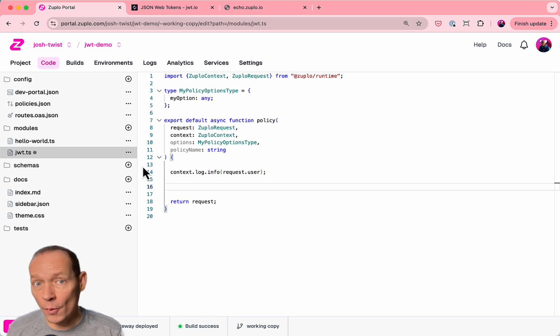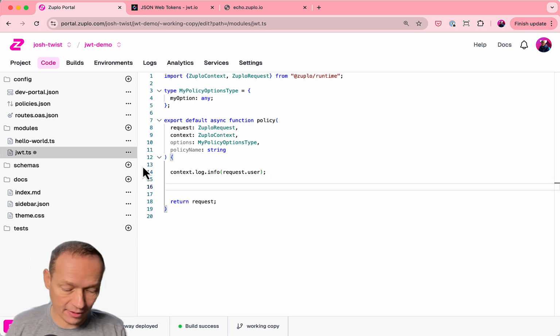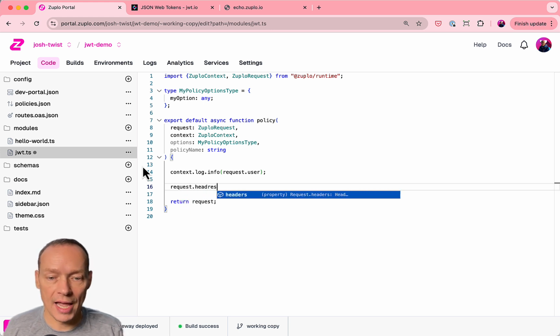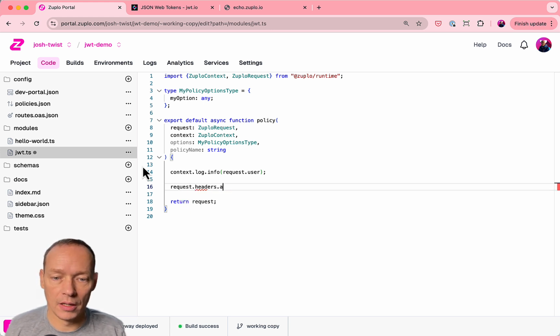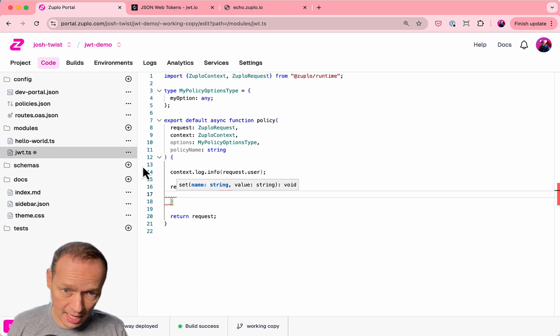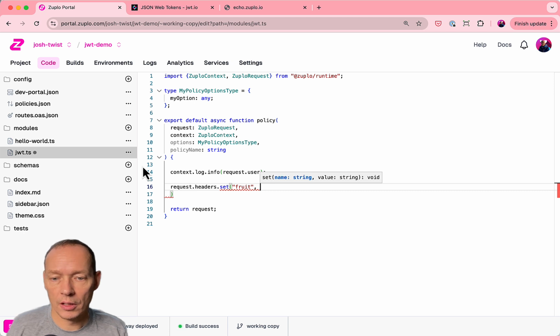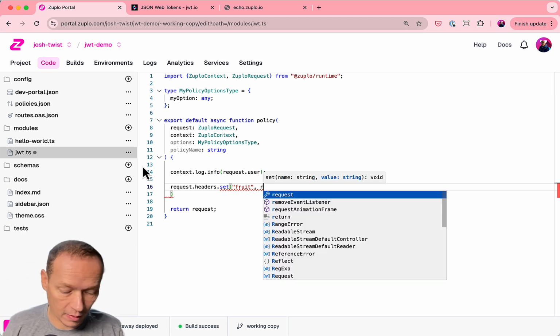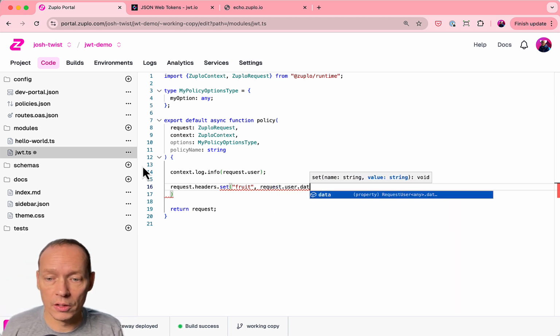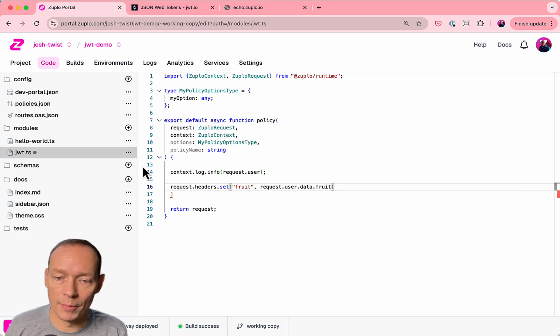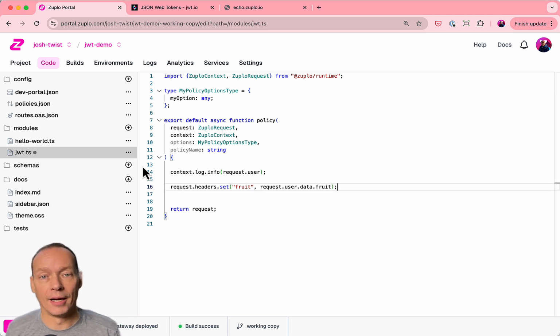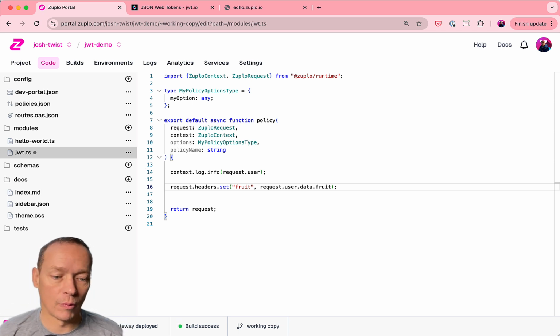And I already know what I want to do. So I'm going to take my headers and say request.headers.set, and I'm going to set fruit, comma, and then the value is going to be request.user.data.fruit. So I'm going to get that from my incoming JWT token and add it to the outgoing request.